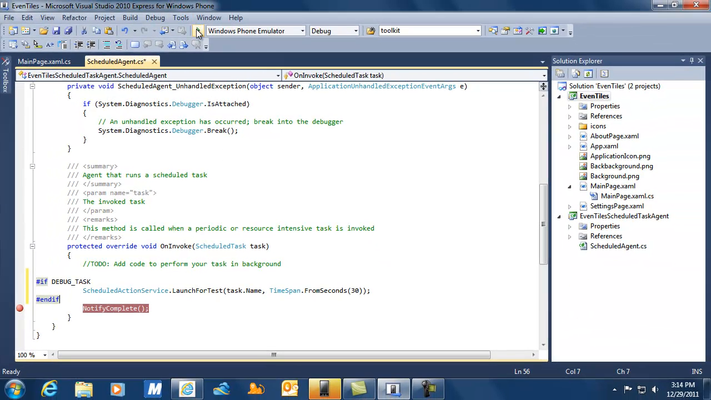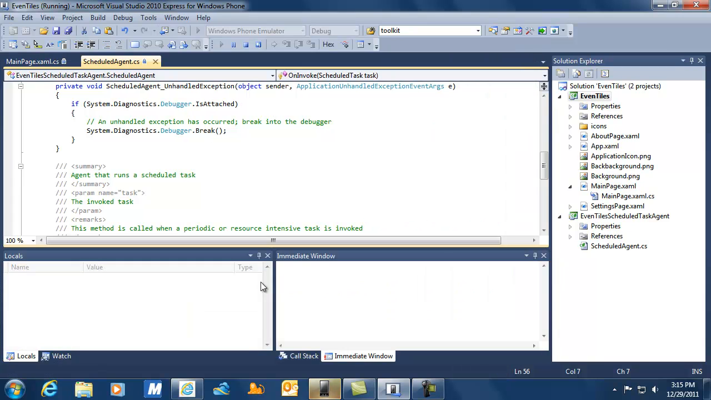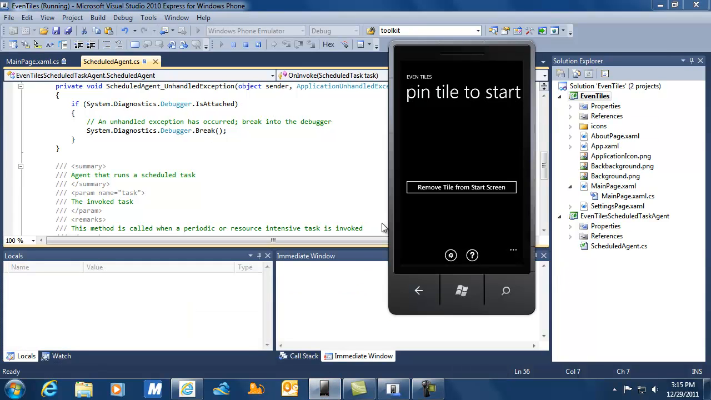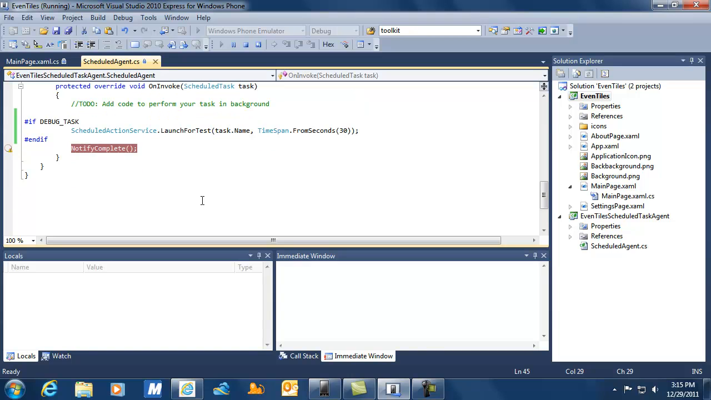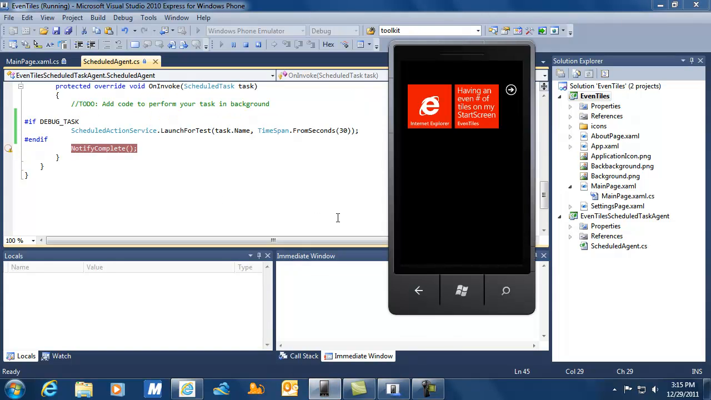So we are starting the application again. I'm quickly going to remove and add our secondary tile to our start screen again. We're also making sure that our breakpoint is still set in our scheduled agent, and we're just going to wait for another 30 seconds here.